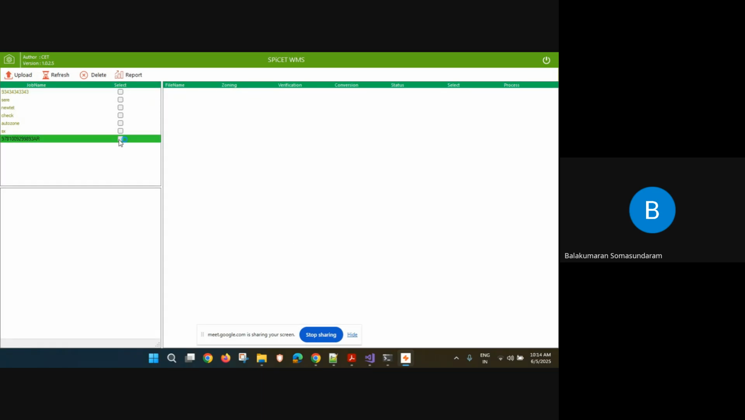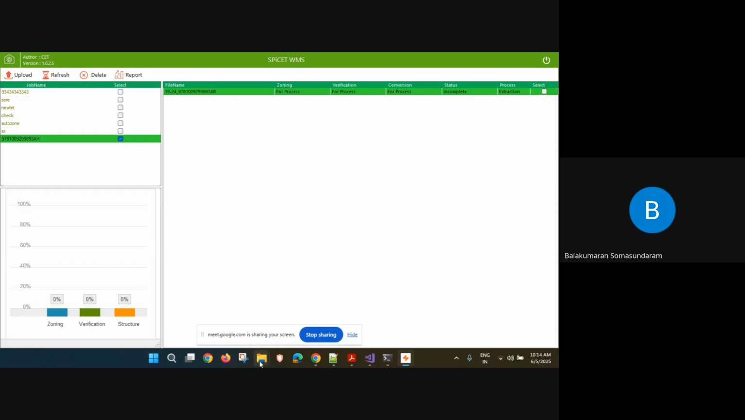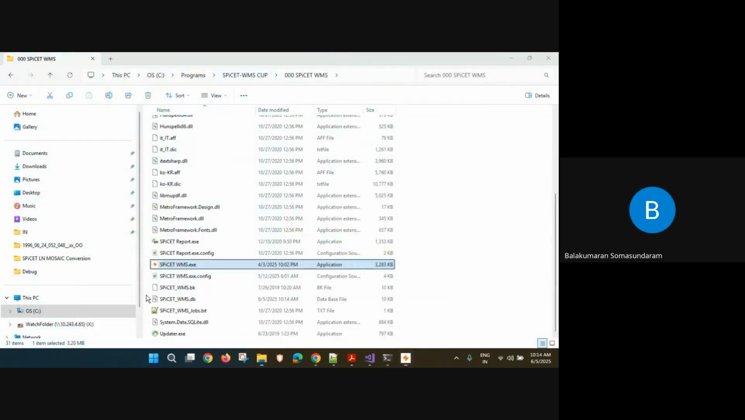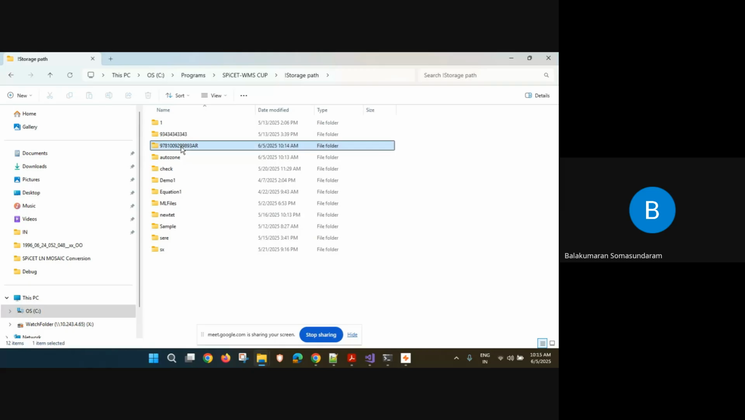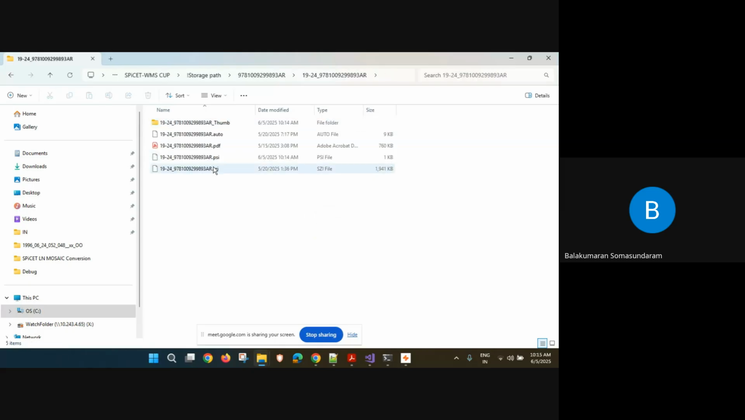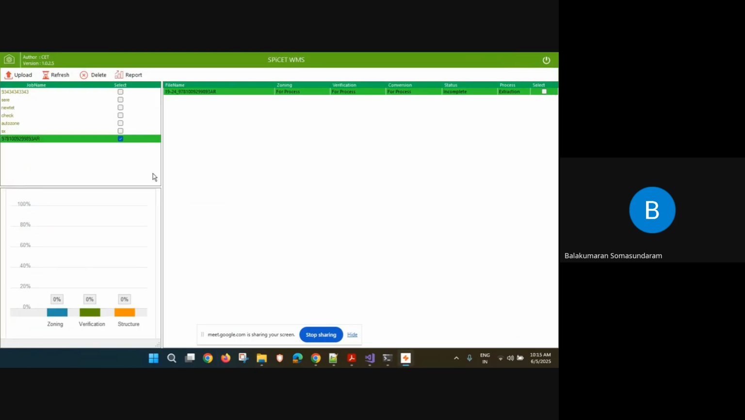So we have the file. All these files will be stored in this location, this storage path. Whatever we do, all the information will be stored in this path. Once we open the tool, the first step is the zoning process. Just double click here for zoning.